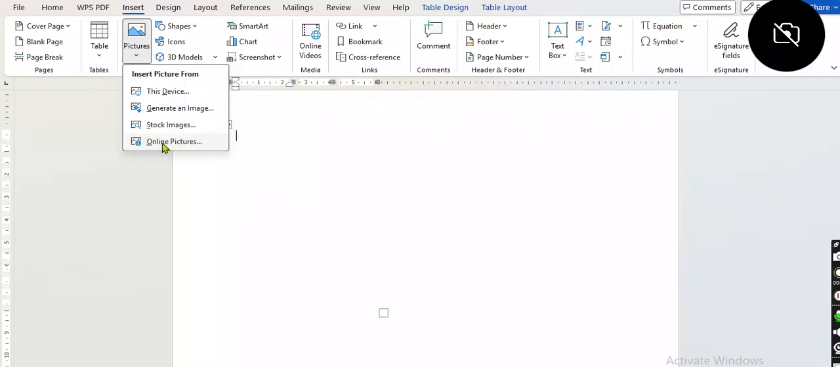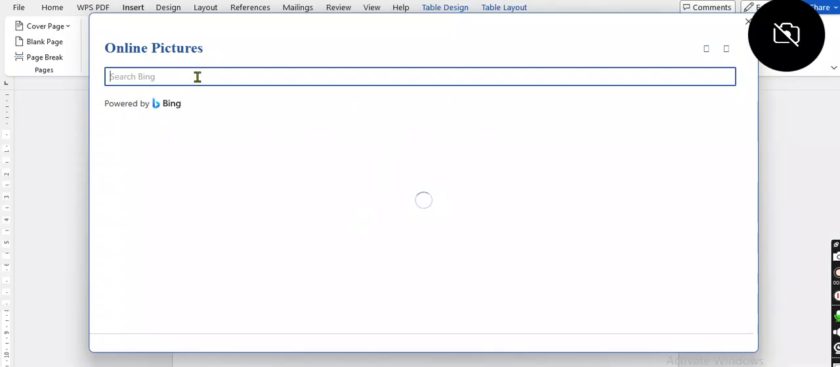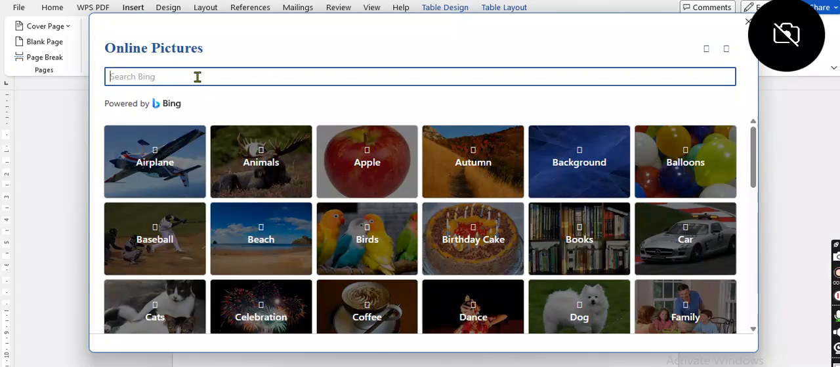If it's from online, you'll just need to click here, then allow it or give it time to load, then you search the picture that you want to get. For example, if you want an animal, you can always come here, or any type of picture that you want.